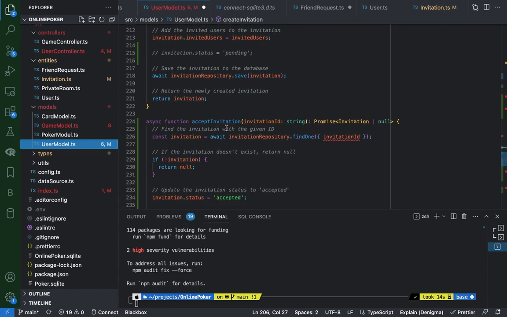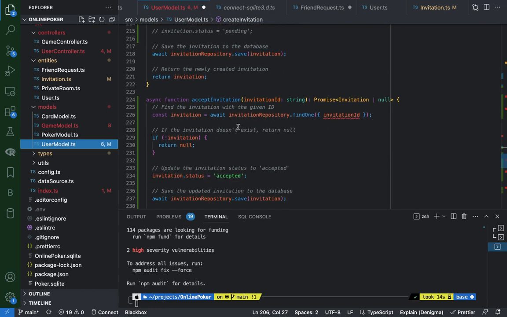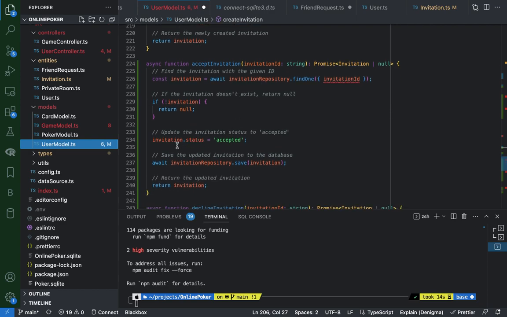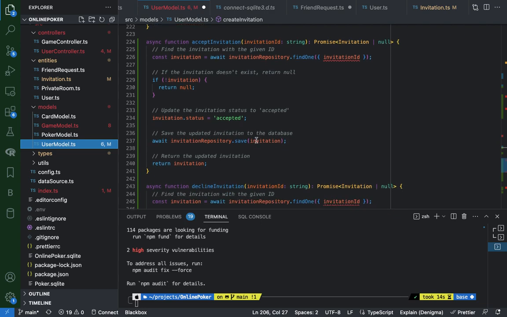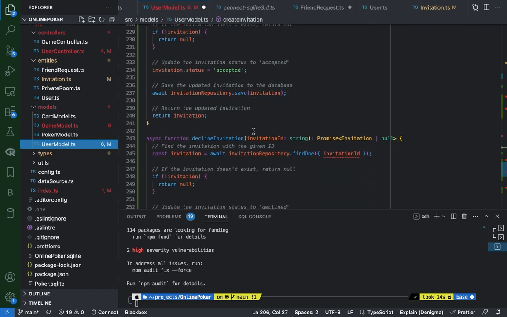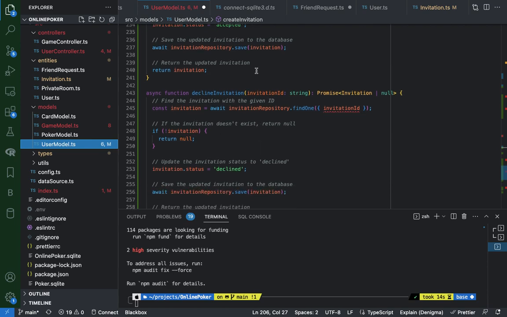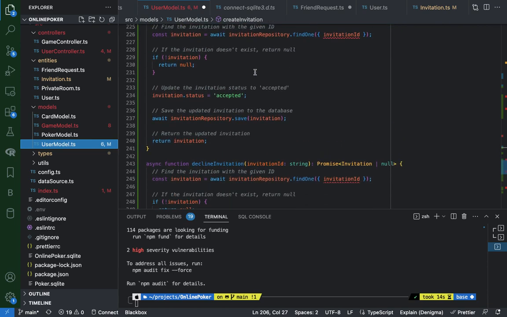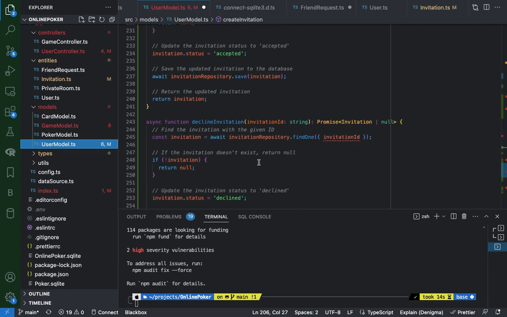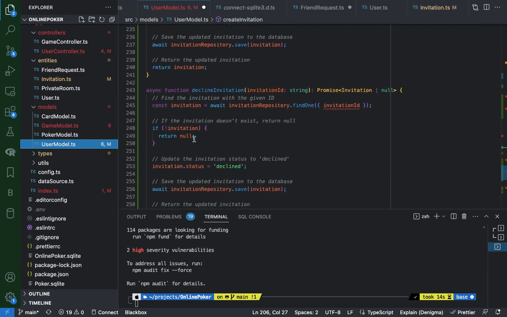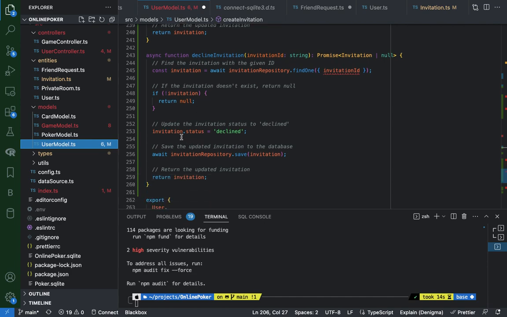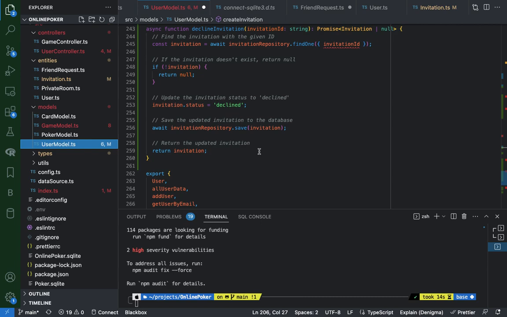Here I have the accept invitation function that will work when somebody accepts anybody's friend request. It will show the status accepted, and then it will save that information to the database. And I have this decline invitation function. This will do the same thing as accept invitation. It will find the invitation with the given ID, and if it does not exist, it will return null, and then it updates the status to declined and saves the information to the database, and it returns the invitation.